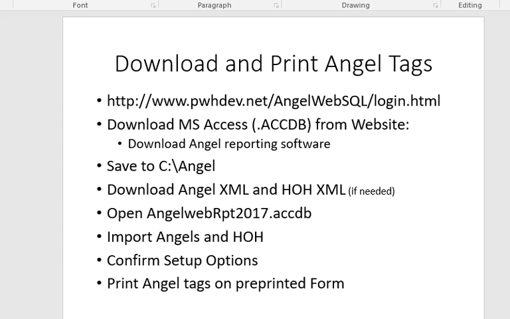Open the reporting program. This year it's called Angel Web Report 2017. Import Angels, import Head of Household if you've done that. Take a look at all the setup options because there's several features that turn on and off different printing options, and then print the Angel tags.